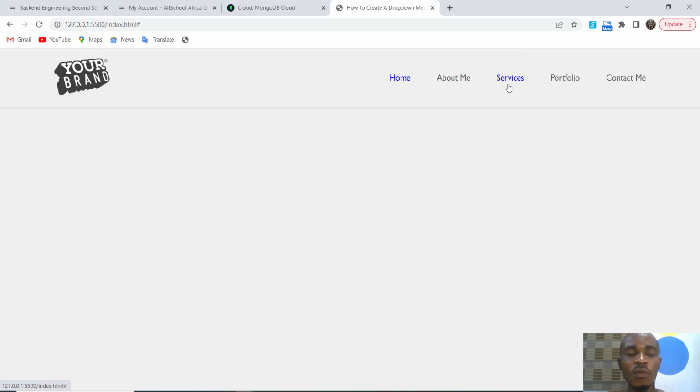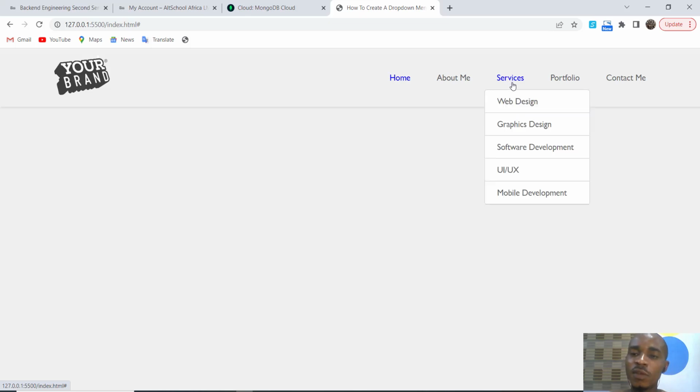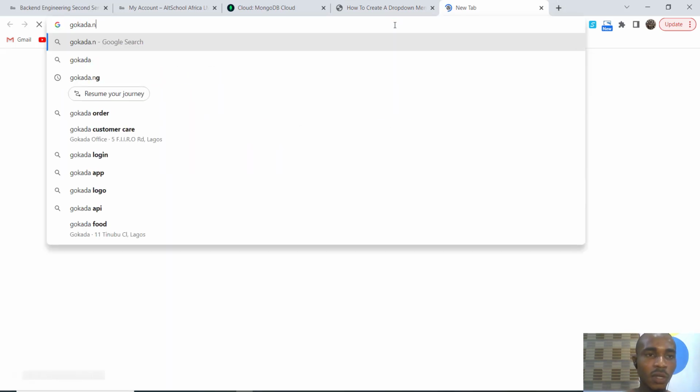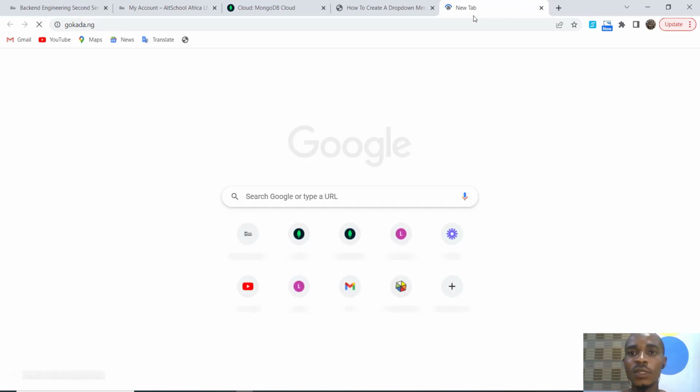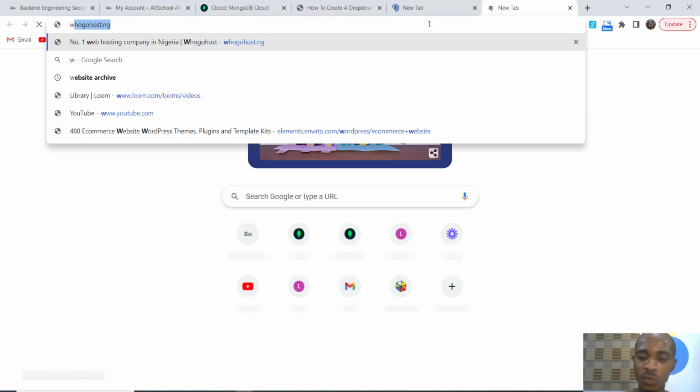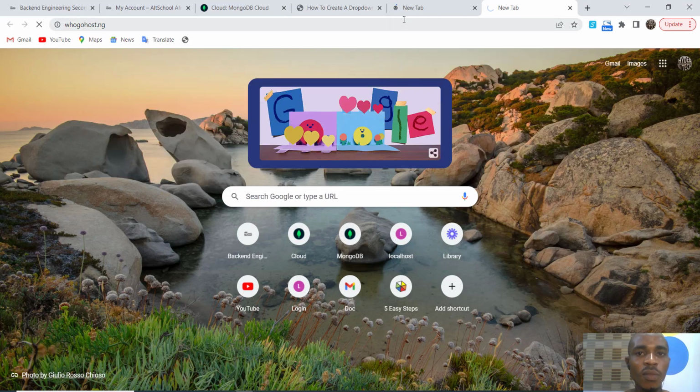So you can see we've been able to use two ways to create a submenu. This last way of using the JavaScript is very good, but I'm going to show you two websites that make use of these two features I've just showed you guys. So the first one is Gokada website, I think gokada.ng, and we're just going to look at another one. I think any random website is going to give us that. So let's just see wooglehost.ng, and let's see.